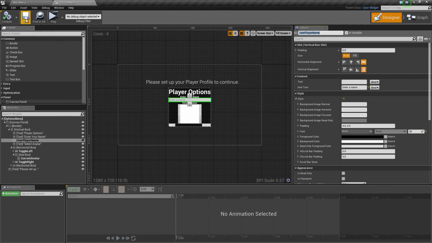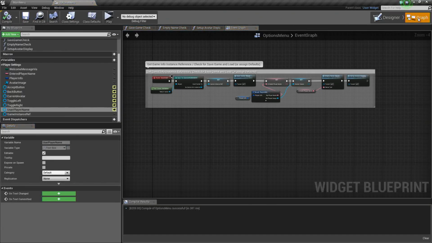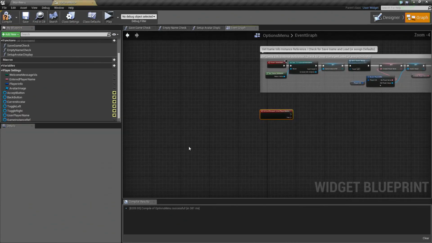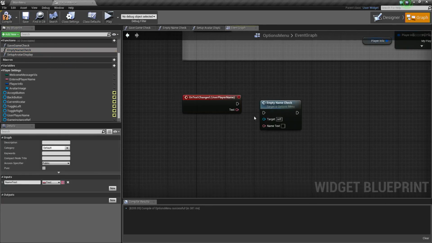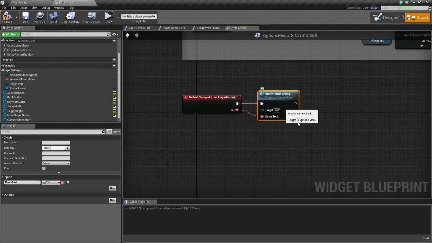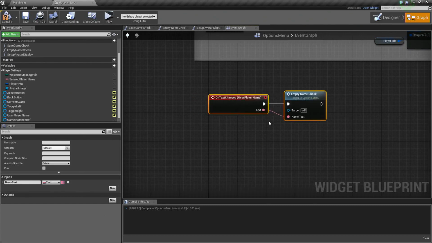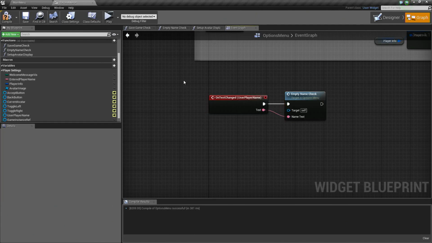Compile and save. And let's go back. So user player name. Let's add an on text changed for this. And we're going to run the empty name check at that point too. So let's plug that in, plug that in. Okay. That's all we're going to do actually for that.